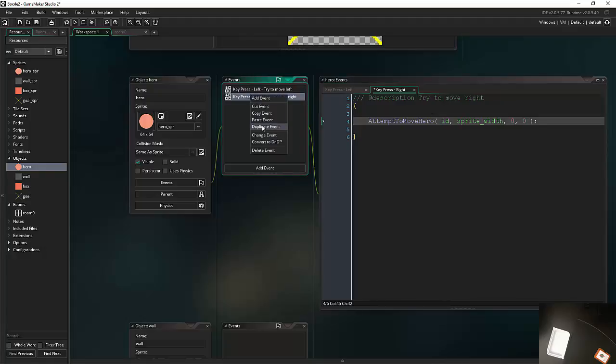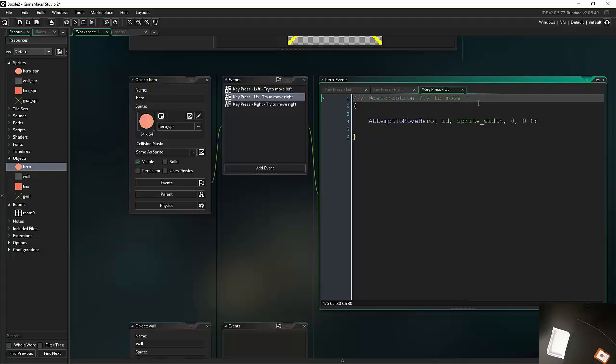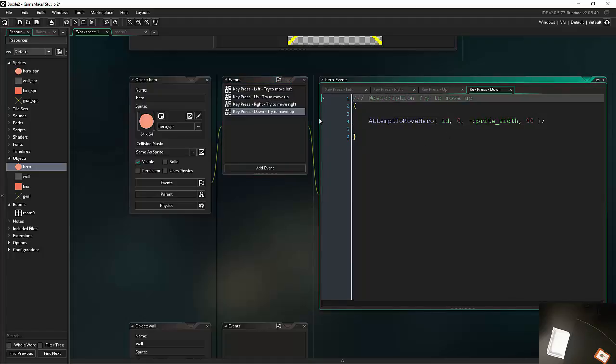And then duplicate this now for key press up, and in this case up is a negative y, and up is 90 degrees. Then duplicate this for key press down, make this a positive, and since down is 270 degrees. Those are my four function calls, and attempt to move hero is the script I'm going to create. So there's all the code, there's all the events.